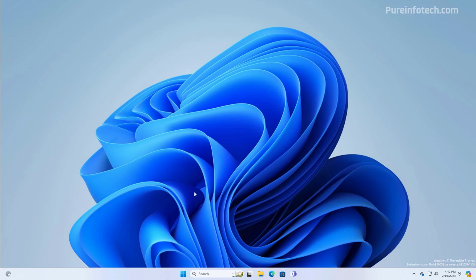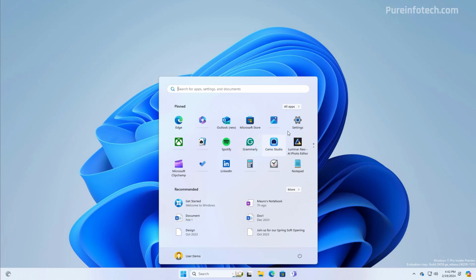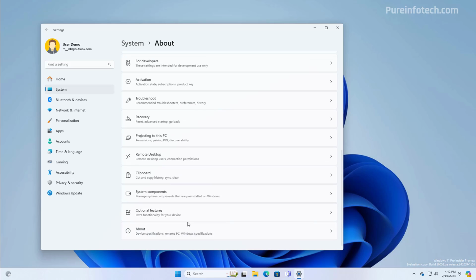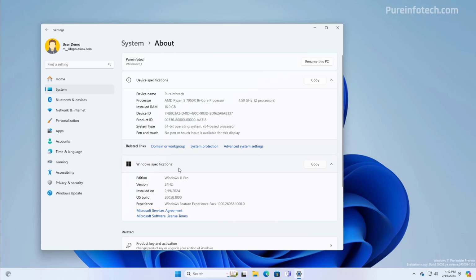Now, we can confirm that we're running the latest version of the operating system by going to the Settings app. And then on System, we go to the About page. And under Windows Specifications, we can see that we're on version 24H2.